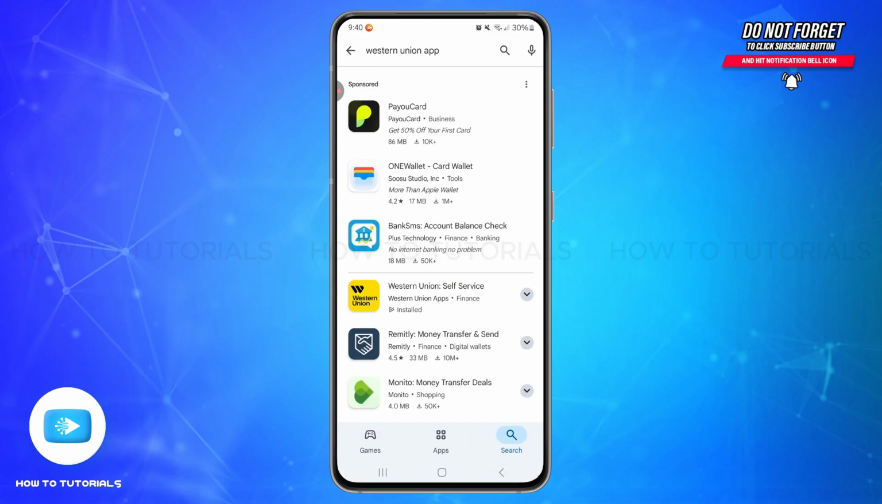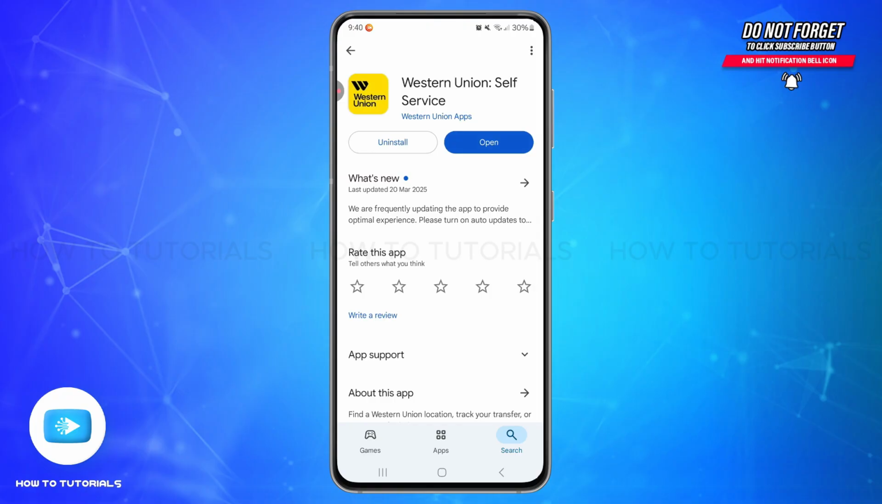Within a while, you will be presented with the search results. Here, you will need to find the authentic Western Union mobile application. Once you find the authentic application, simply tap on the app icon, and then inside it, you will need to locate the update button. If you see the update button, go ahead and tap on it and wait until it gets up to date. If you don't see the update button, that means your application has already been up to date.